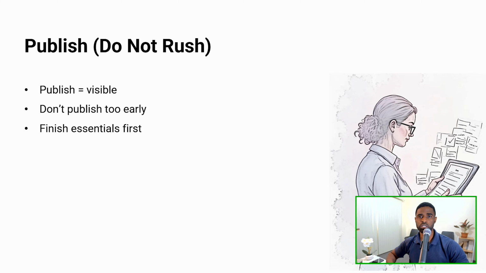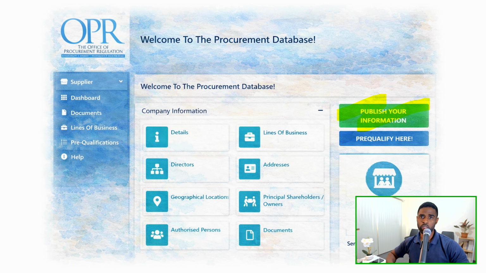Publishing is another critical step. Once you publish, your profile becomes visible to public entities. If you publish too early and request pre-qualification before entities are complete, you risk rejection. Publishing should feel like a final review, not a starting point.